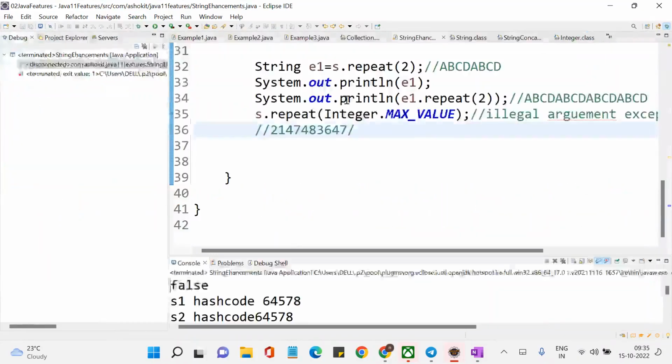Because whenever you are giving the maximum value, if it is getting repeated that many number of times, what happens? It will exceed the string. Every variable in Java will hold some memory, right? It may be 8 bytes, 4 bytes, 2 bytes, something like that. But if you are repeating the original string that many number of times, it will cross the memory of that original string variable, right? So that's the reason if you are providing the max value, then you will get an out of memory error.